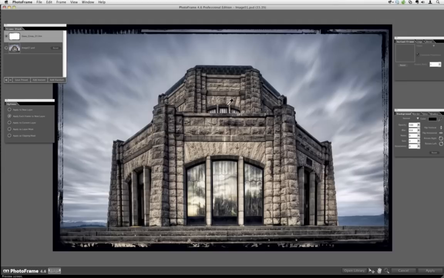Roger asks if we should always select the background layer before loading PhotoFrame and iterations. I do. I always just go back to the background layer, and whatever we do here, it'll put it onto its own layer or layer group, which I can then order in Photoshop in the layers palette. And I'll show you that in a second.